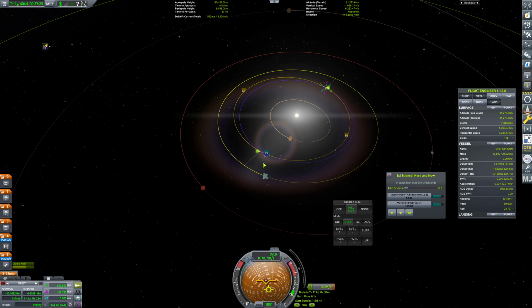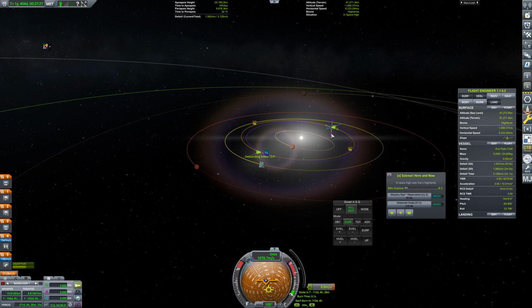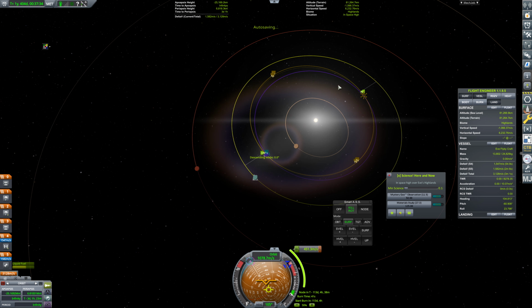But let's go to the ascending node here. Let's put in our inclination change of 2.4 degrees. So that's 451.3 meters per second. Then on that resulting orbit, if we were to put in a maneuver approximately here and push this out.